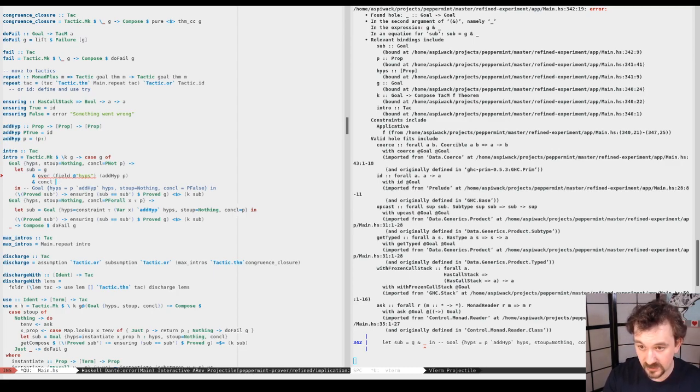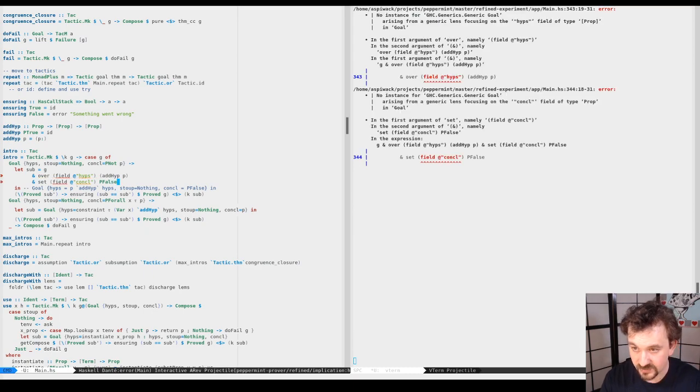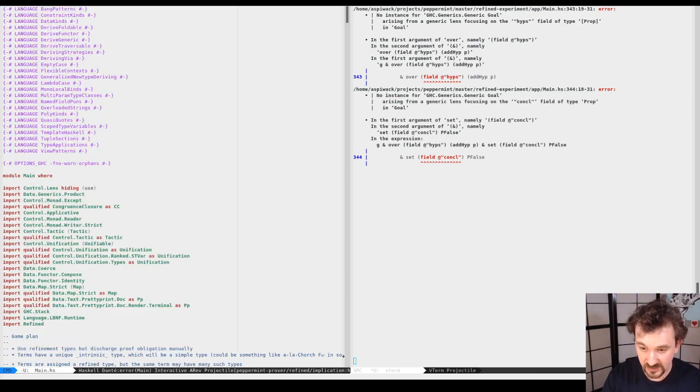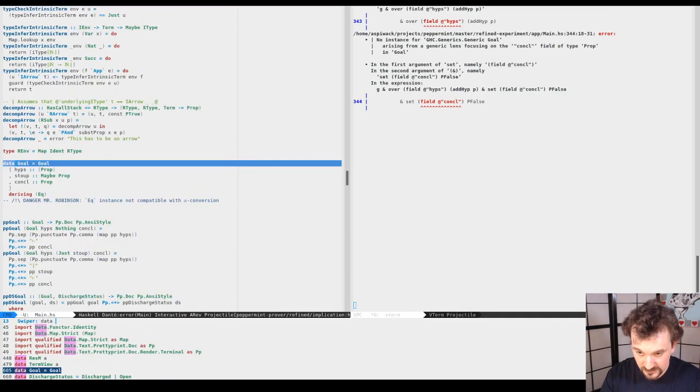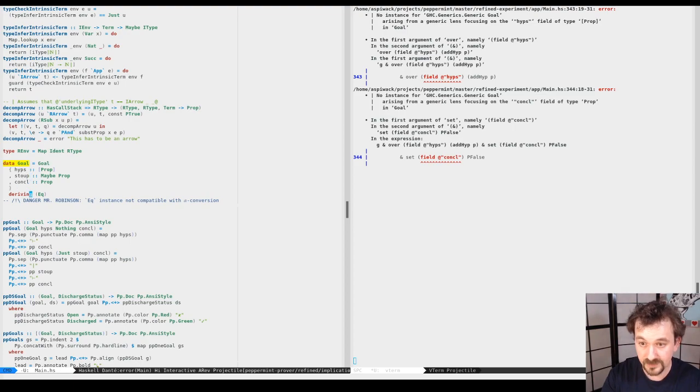And set concal field at concal p false. What's wrong? I need to have generate goals. That's fine. Data goal deriving EQ and generate.